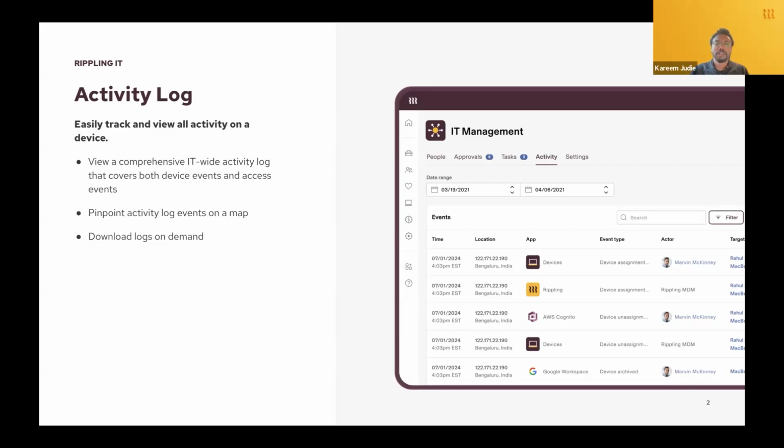Awesome. That's huge. Being able to have one panel to investigate and do all your needs there and resolve all your issues is huge. What inspired the development of IT management and activity log?